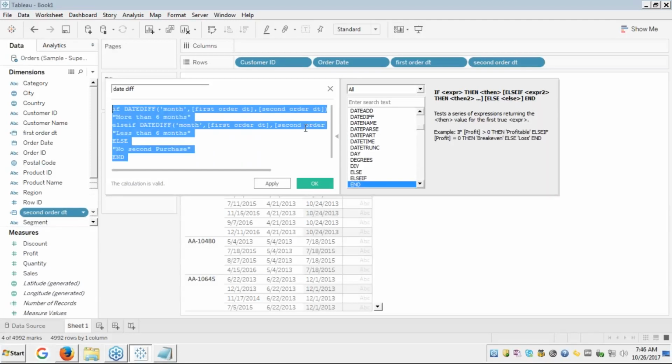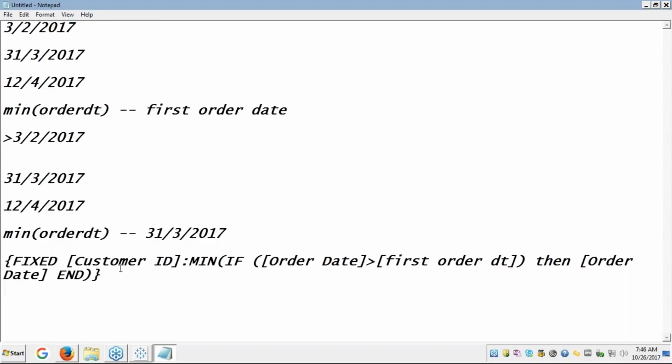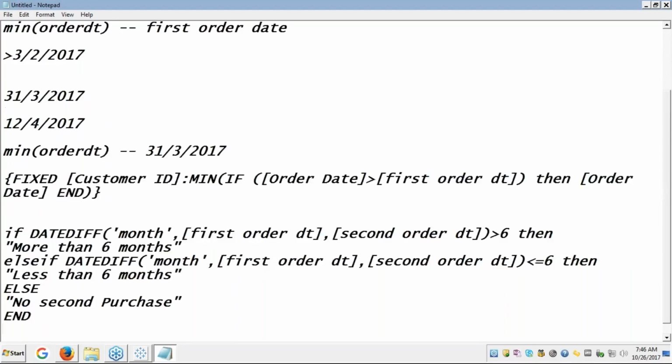Are you all getting this condition, friends? For your clarity, I am just copying it and showing that to you once again. So this is the condition, friends. I am checking the date difference between my first order date and my second order date. And if that is greater than 6, then more than 6 months. Else if it is less than or equal to 6, then less than 6 months, or no second purchase. Is this clear, friends? Are you all getting this?